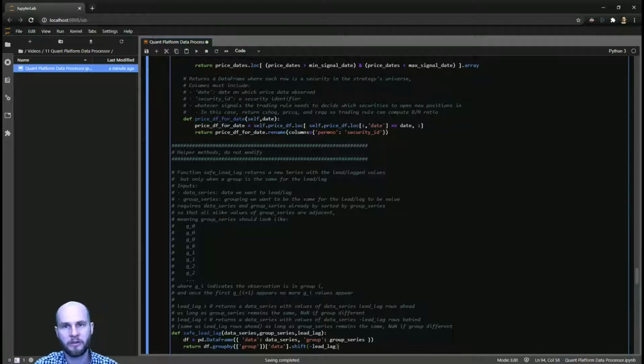If the permnos are different, we just write in NaN. Okay, I'm not going to go through in detail how this function works. It's a very general function, but it should be pretty easy to use. I wrote some documentation here about how to use it.